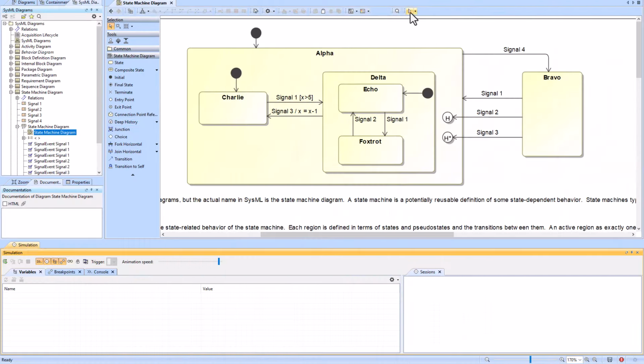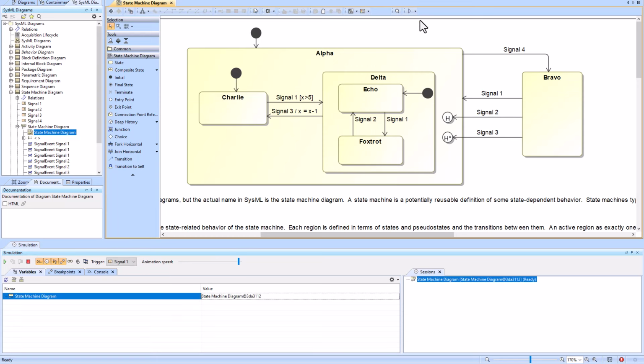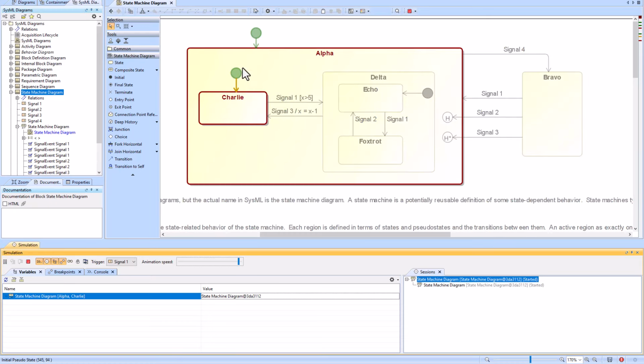So we'll run this in simulation. We have 2 options. It's either run or run with context. We'll just do run first. And that's just running the behavior with no actual block behind it, no structure behind it. So we push play here and the behavior will start. And we start into the alpha state and the Charlie state. And you see it says alpha and Charlie here.